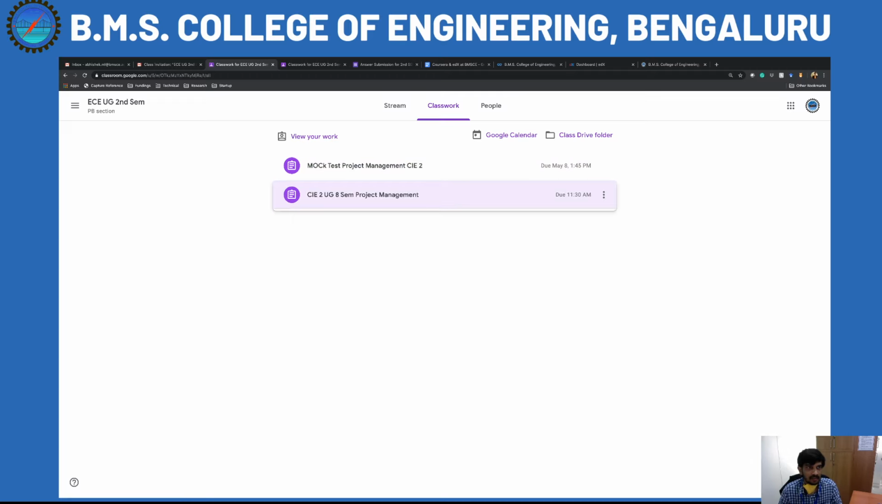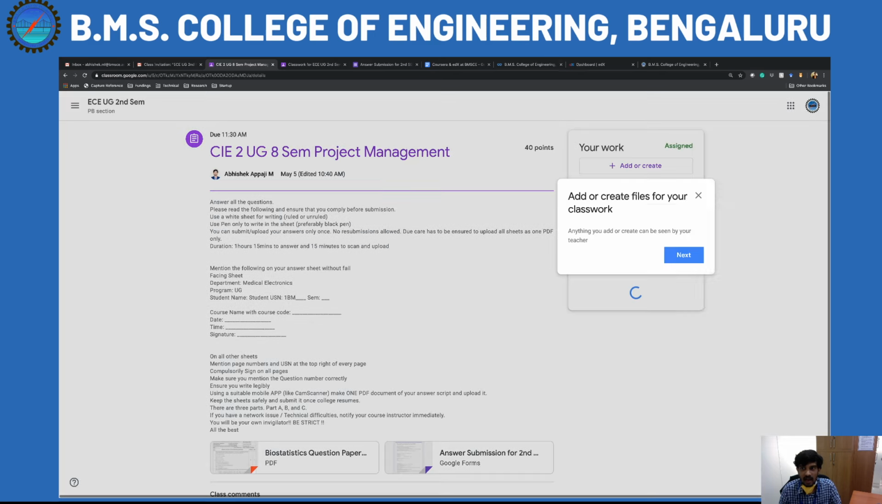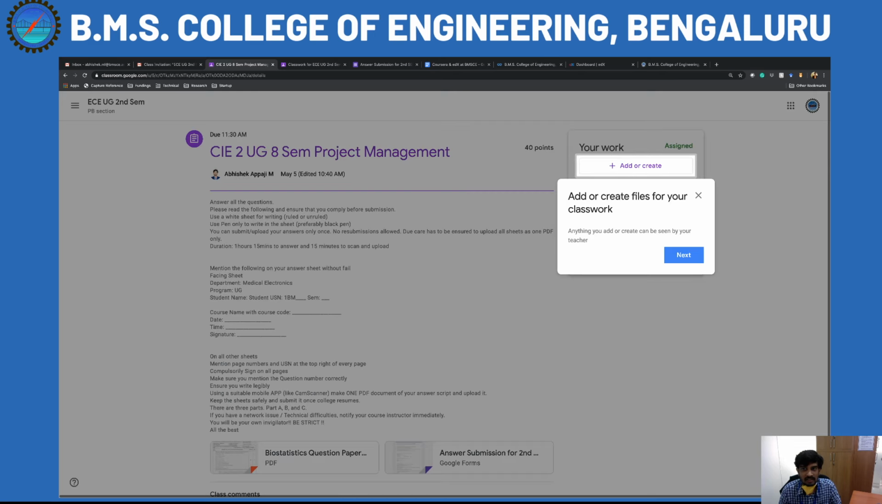Say this is for second sem or eighth sem. This is just all random names which I have typed. So if you see here, you have to go and click on view assignment. As soon as you see view assignment, you can add or create here, but all those things you need not worry. You can just close all these things.